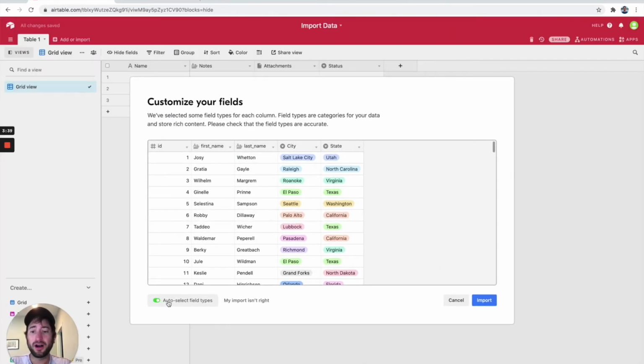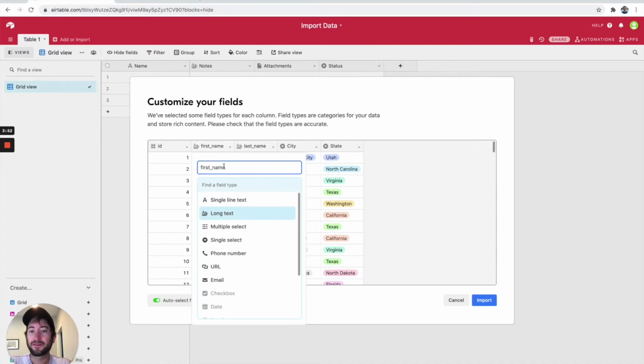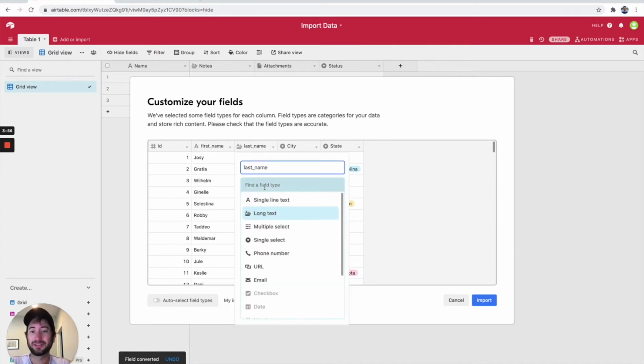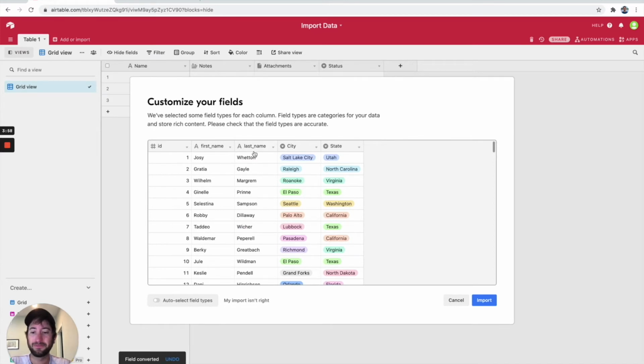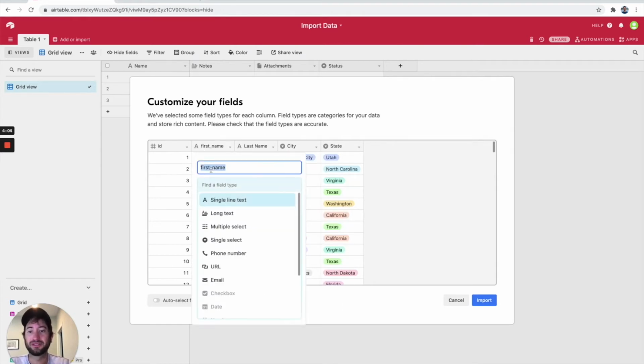And then here, auto select field types is on, so Airtable is just going to automatically predict the data type. So here, ID, that's a number. That looks like that was correct. First name, it predicted long text, so I think we're actually okay with a short single line text here for first and last name. You can also rename these, so this can be last name, just to be a little bit cleaner.